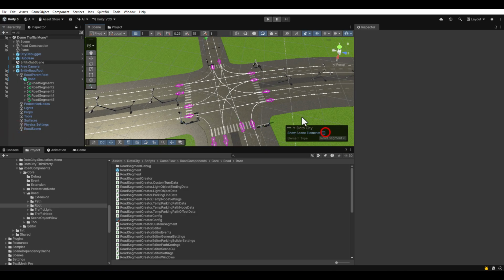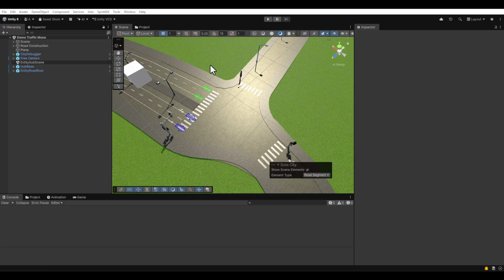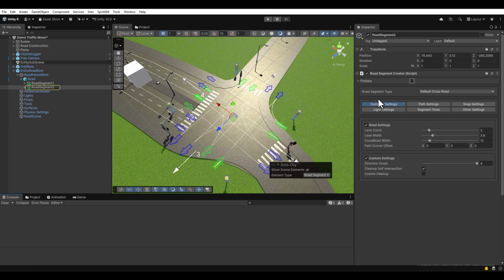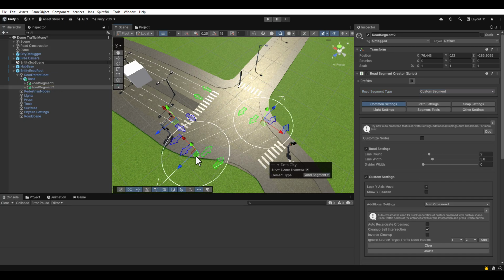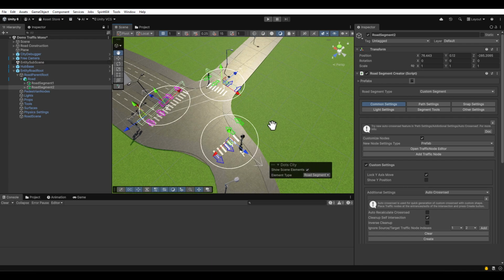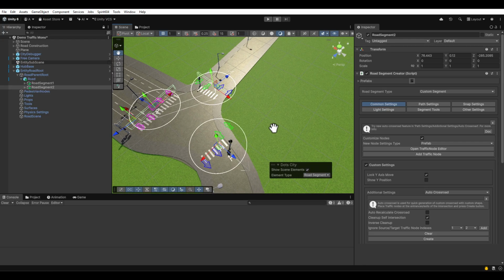Now, I'll show you the second way to build them. Create another custom segment. Set the lane width and divider width to match the existing road in the scene. Arrange the nodes on the scene according to the layout of the roads. Enable Customize Nodes and create the third missing node. The nodes must be positioned so that the white arrows point away from the center of the intersection.